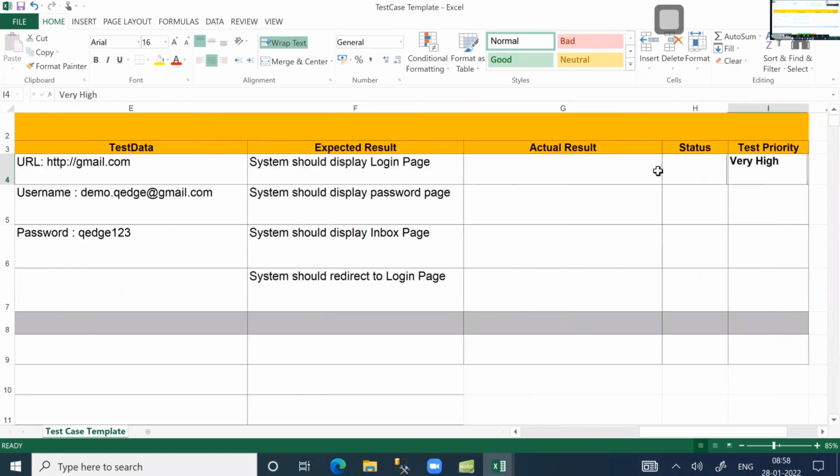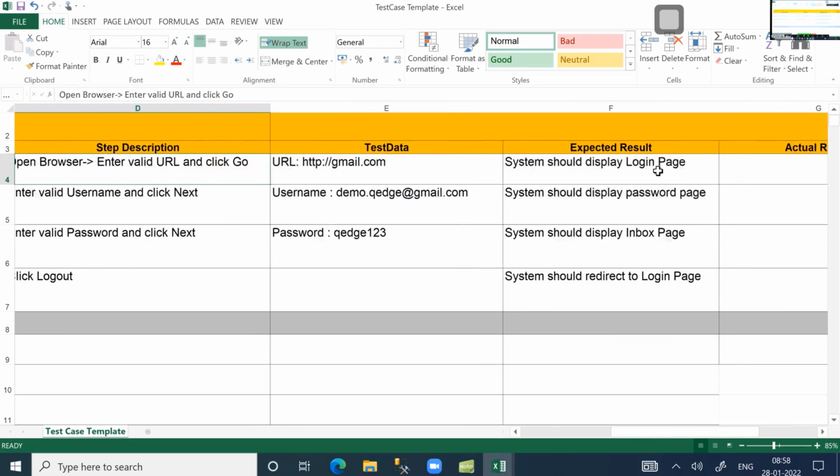And here, last, we have only one more column called priority. Actually status is blank, and priority can be very high priority, medium priority, or low priority. These test cases belong to login, so definitely they will take very high priority.